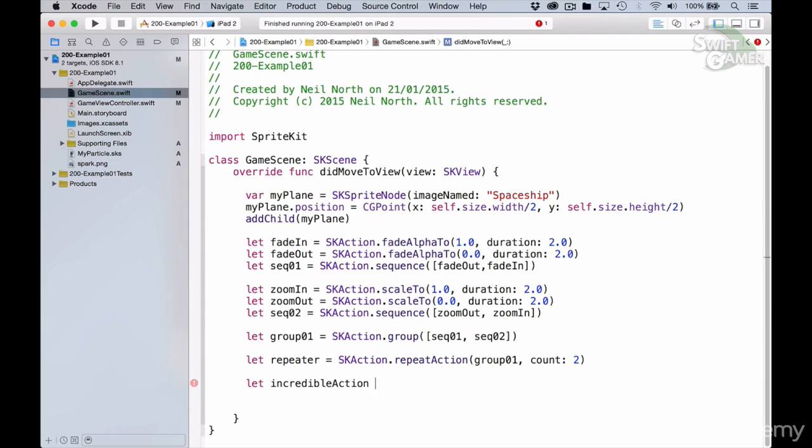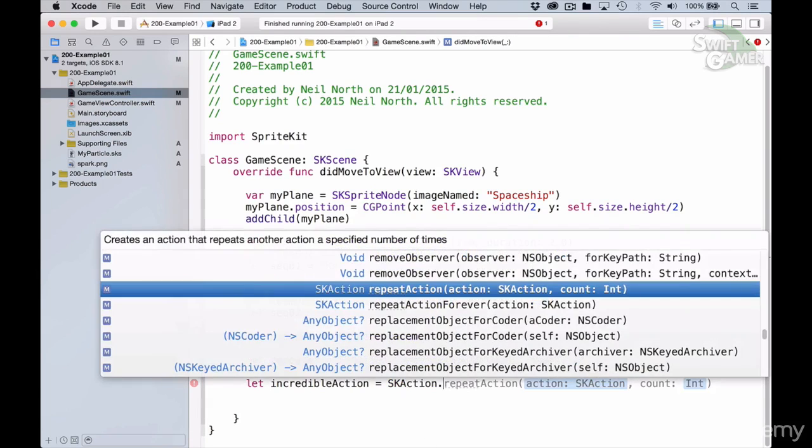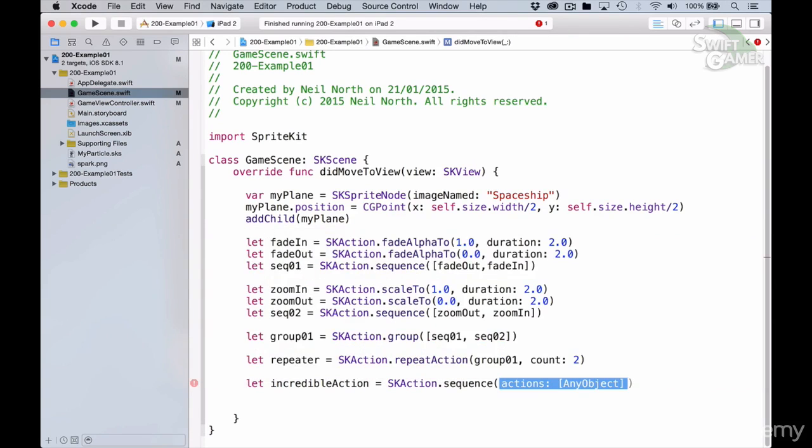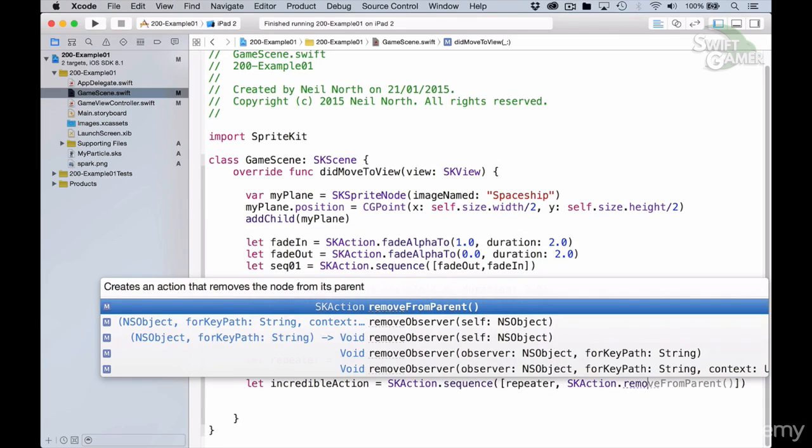What if after the action is run you want it to be removed from the scene? You could do this by adding it to a sequence, then after your action add another SKAction called removeFromParent. And this will remove the entire node from its parent.